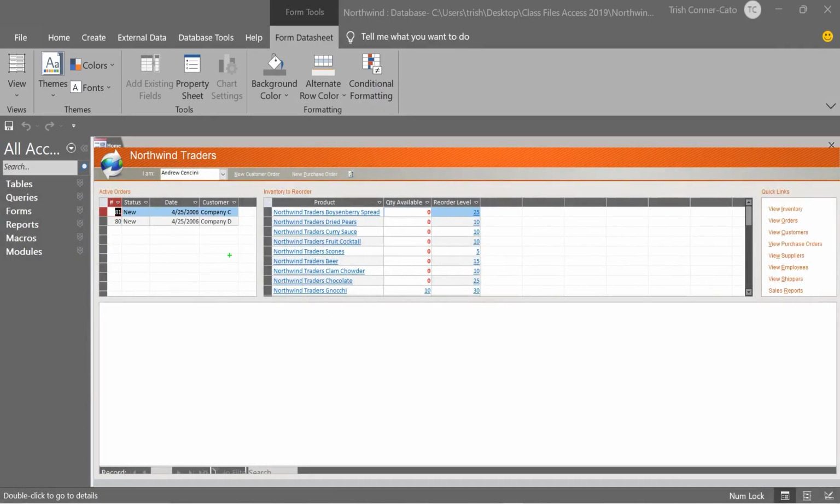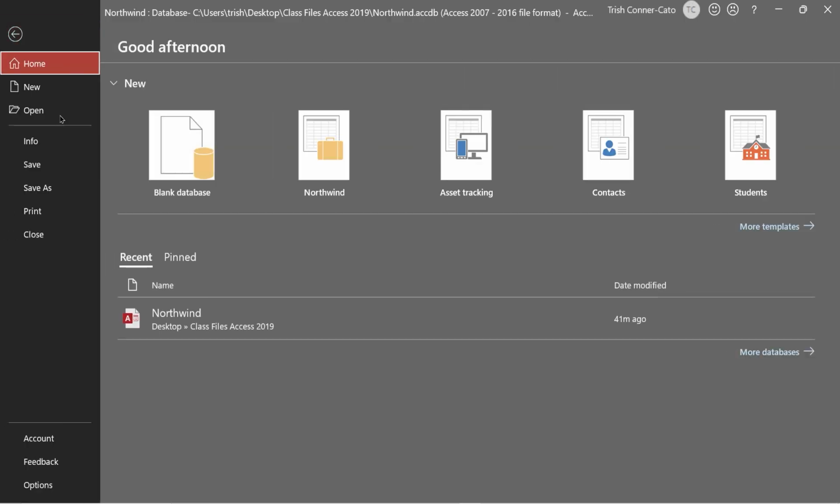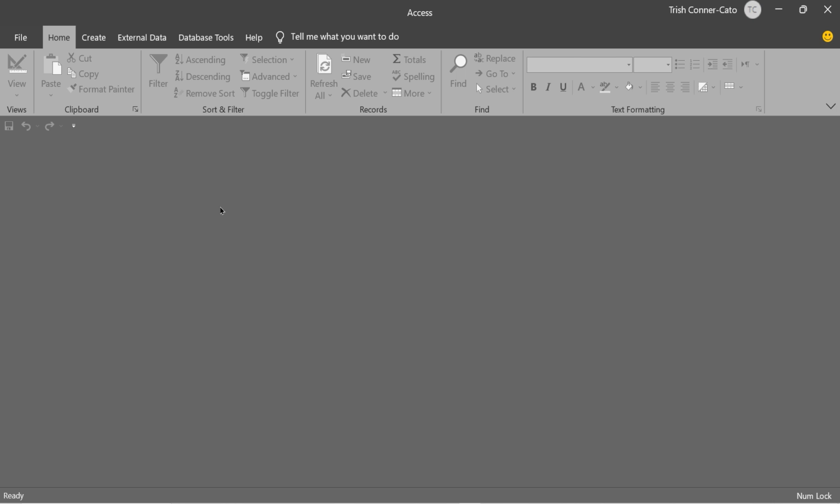The first thing we're going to do is go ahead and use the File tab on the ribbon to close the Northwind database. So when you do File, you'll see the close option right there. And now you're in Access, but you don't have a database open. We're going to start a new one from scratch.